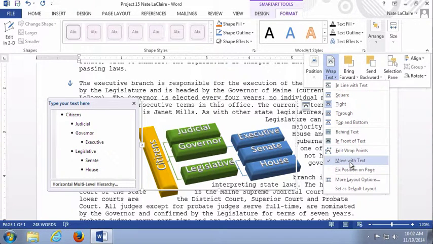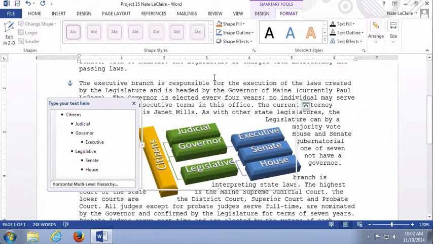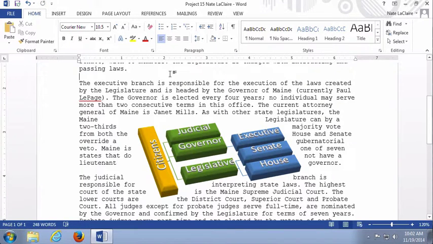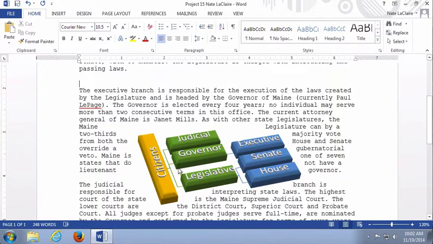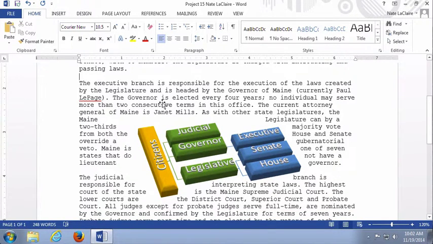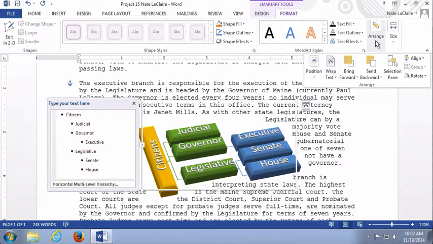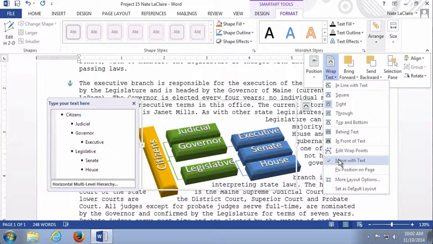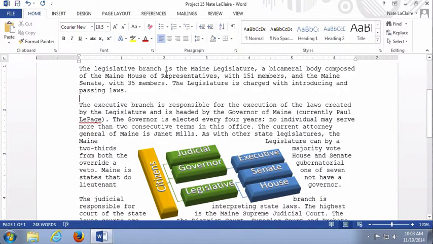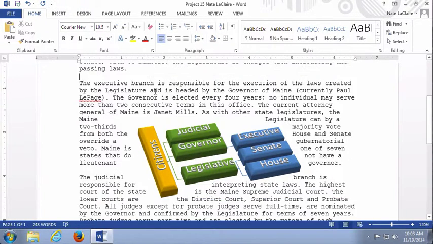Now move with text is checked, and that simply means that if you start typing text above the graphic up here, the graphic is going to go ahead and move with the text that it is around. Otherwise, the graphic would stay in place, and you'd have to keep track of it as you change text within your document. In a small document, that's not a big deal, but in a large document, it can be a pain. So in general, you want to move with text, and that's why it's checked by default. Okay, so that's SmartArt wrapping and appending text.